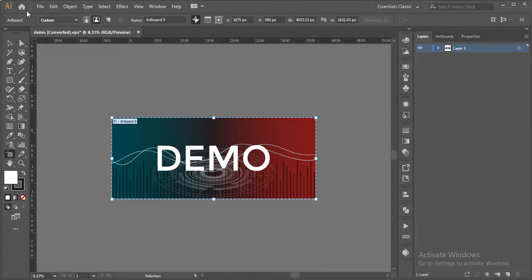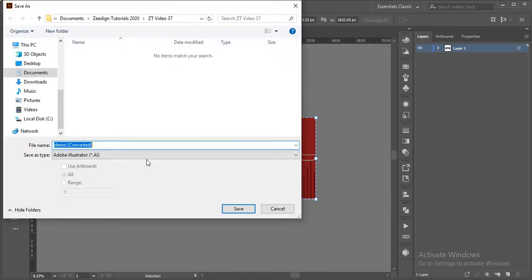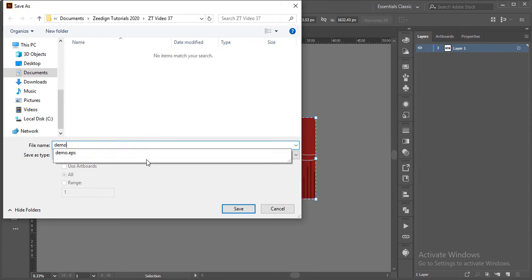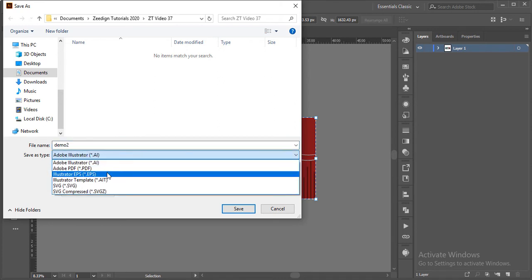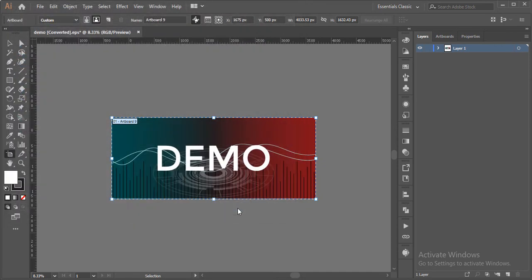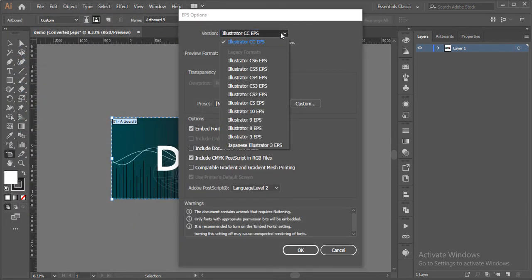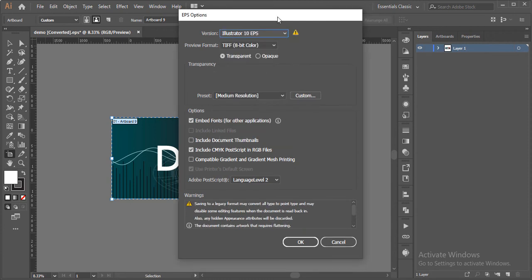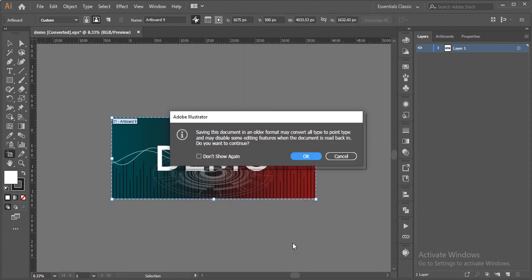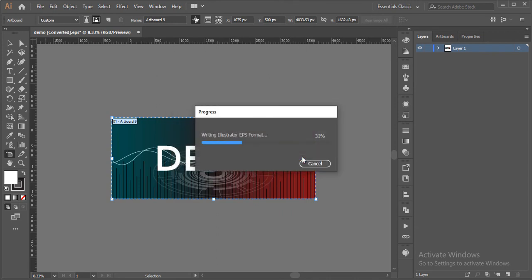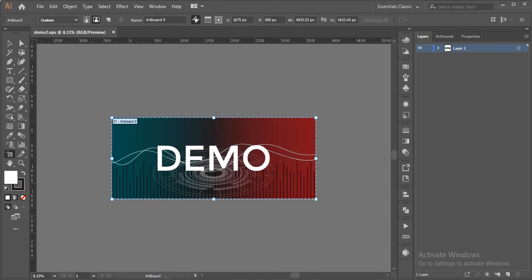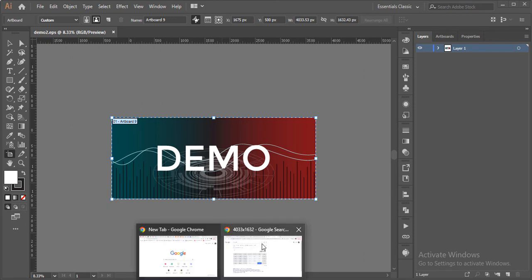So I will save this particular file as demo 2 in EPS format, and as you all know, for Adobe Illustrator, the version that you need to pick is Illustrator 10. So I'll pick that one and I will press OK. So it got saved.